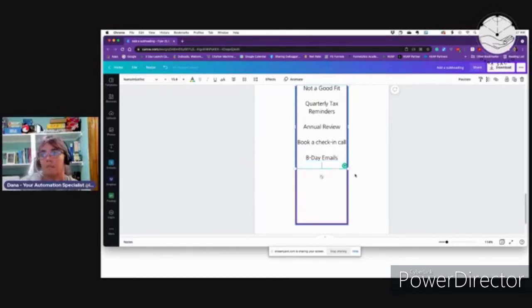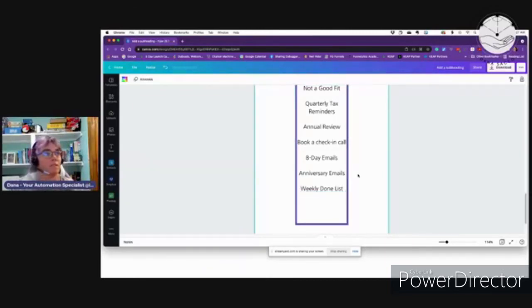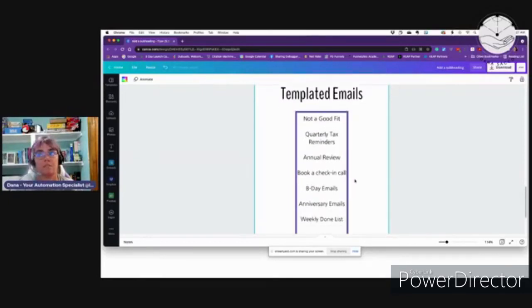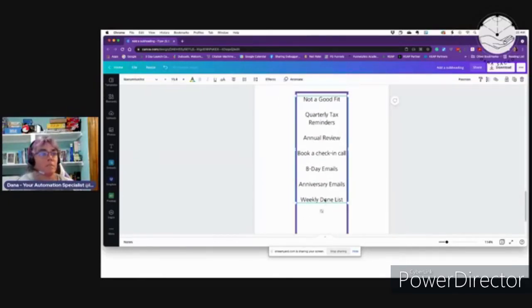So we've got the birthday emails. We've got anniversary. What else can we template? We can template monthly reviews. We've got the check-in call. I have one person who sends out a weekly done list email. She's a VA and she sends out, this is what I've done this entire week. So these are templated. The email's already done. She just goes in and sends it, and she just edits it per the client.